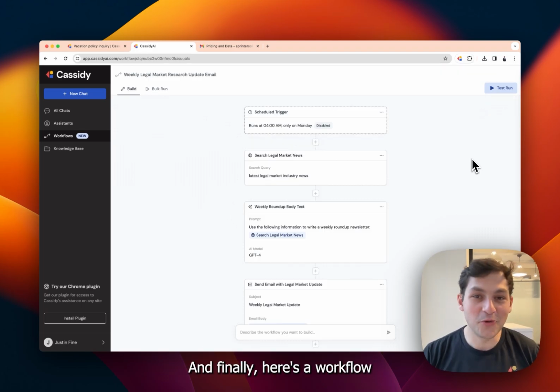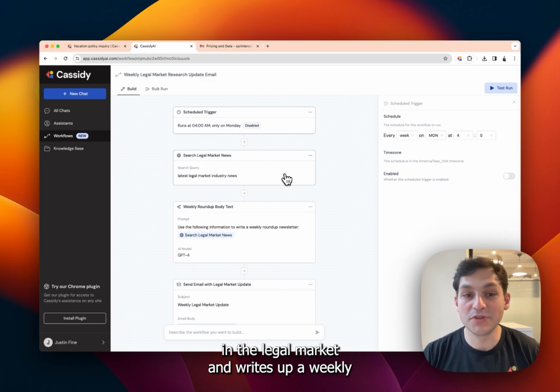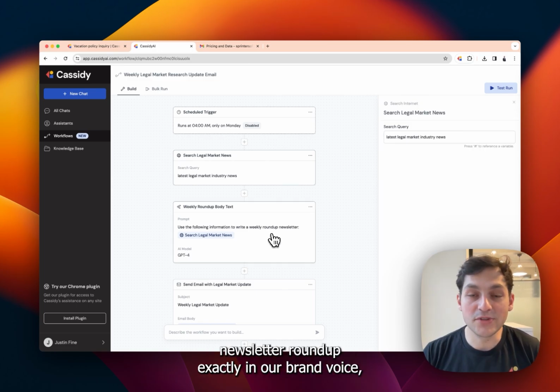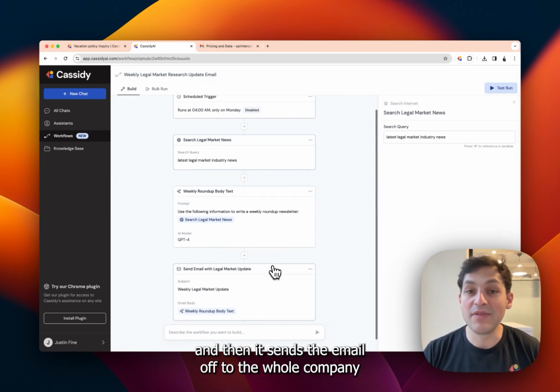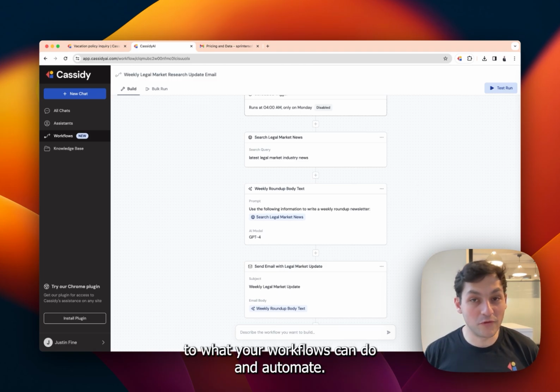And finally, here's a workflow I set up to run every Monday at 4 a.m. It searches the internet about the latest news in the legal market. It writes up a weekly newsletter roundup exactly in our brand voice. And then it sends the email off to the whole company so everybody stays up to date with the relevant news. There's no limit to what your workflows can do and automate.